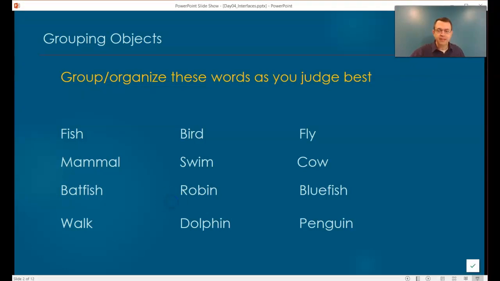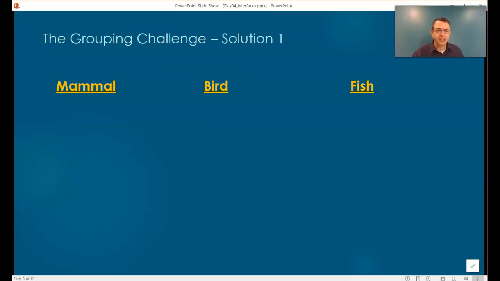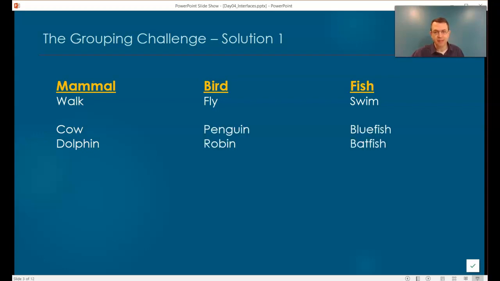So the first thing that some people do is they will often group it like mammal, bird, and fish, right? They get the 3 big categories, and then they'll say, okay, mammals can typically walk, birds can typically fly, and fish can typically swim. And then they group things accordingly. Okay, cows and dolphins are mammals, penguins and robins are birds, bluefish and batfish. We don't know what batfish are, but they have the word fish in them, so they probably are fish. So we'll put them over in the fish category.